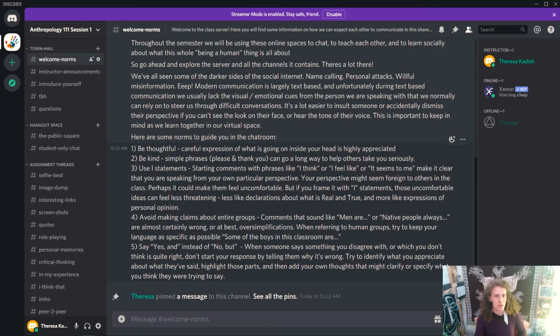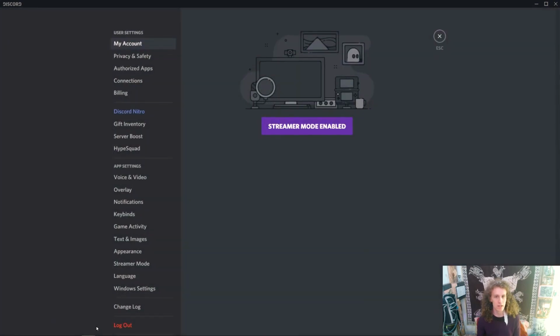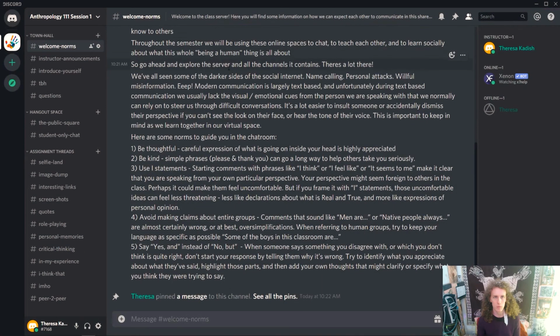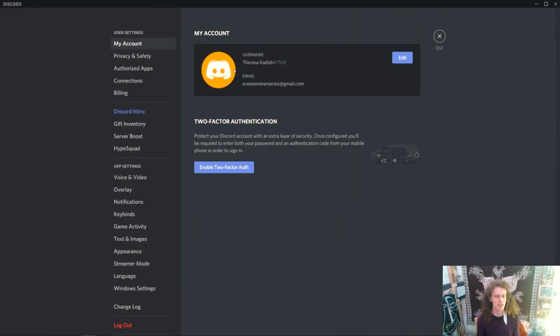Okay, so that was a tour of all of the channels on the server. Now let's talk about some of the other customization and interaction options that Discord has. If you go down to the lower left corner and click on this gear, you can get your user settings. You can click My Account. Streamer Mode Enabled. Do I want Streamer Mode Enabled? Disable. If you have Streamer Mode enabled, it's not going to let you mess with your account, so you have to disable that.